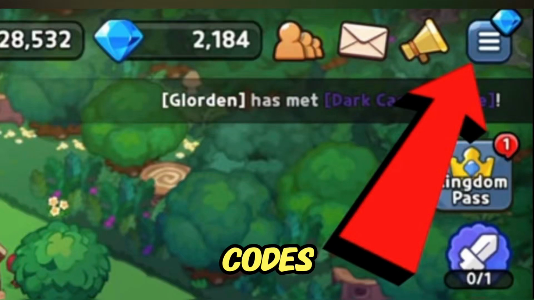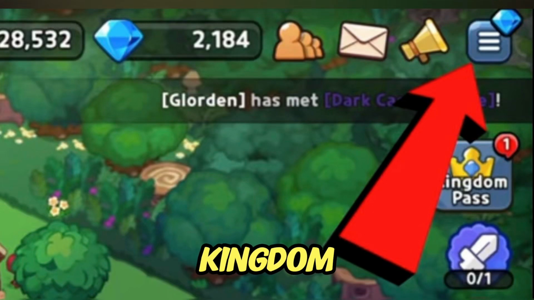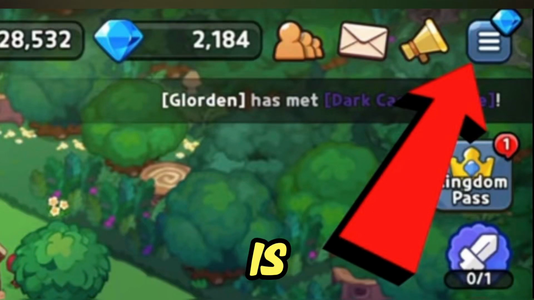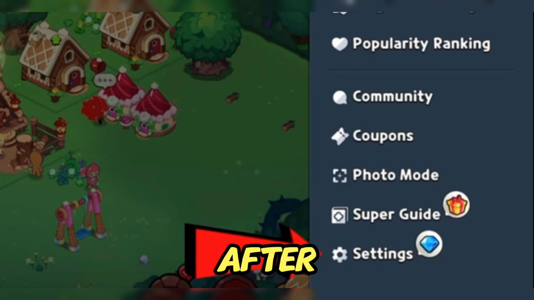Here's how to claim codes on Cookie Run Kingdom. The first thing that you are going to do is on the upper right, you will see there a three-line button. What you need to do is to click on that. After clicking on that, you will see there the settings option. What you need to do is to click on that as well.